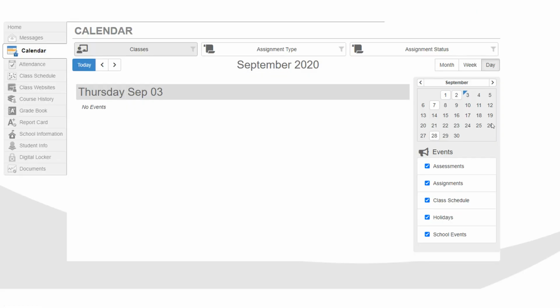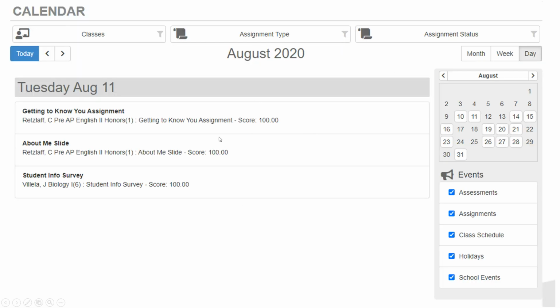Next, this is the calendar view. This is a really great setup because on the right-hand side, you can see the month view. Anytime there is an event or an assignment, it'll be a white block on the day so you know that there's something there. For example, on September 3rd, there was nothing due, and that's why there's nothing listed. But as you can see here, on August 11th, there were 3 different assignments, and they've also been graded. So you can see both the assignment, the class, and then the grade.